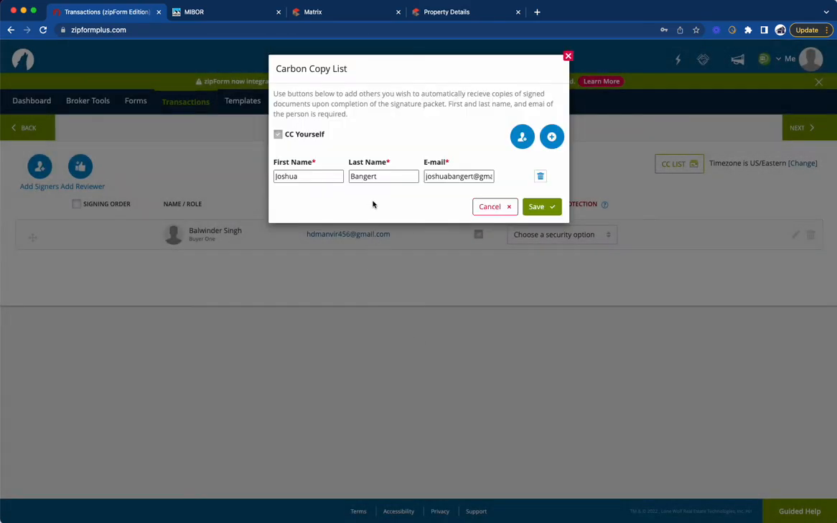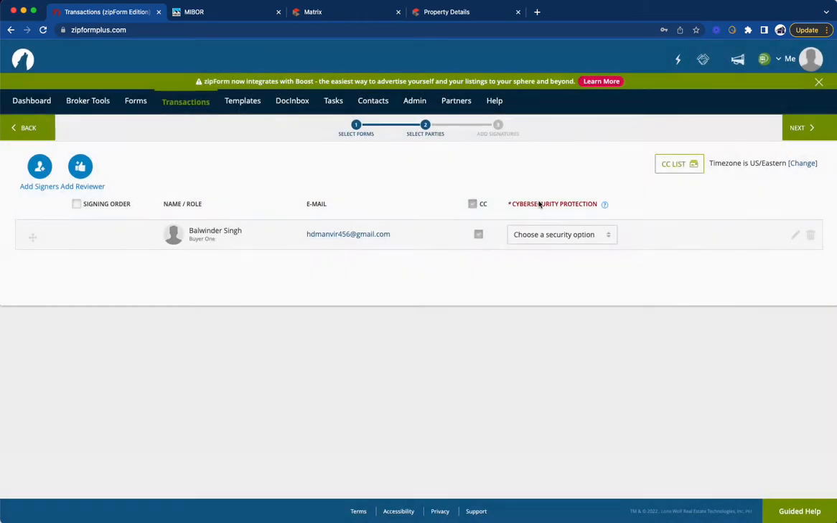So you could add Andrea. Andrea will already get it from me, but for you guys, you'll have to add Andrea. She could get it immediately. She could get a notification or email. Joshua Bangert's going to get a notification in his email. I'm going to hit save. Now, once they sign, it's just going to shoot directly over to him, and I don't have to worry about it. I'm just going to maybe text him, but I know he's got it.